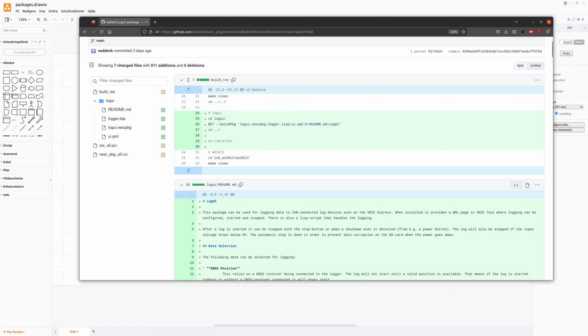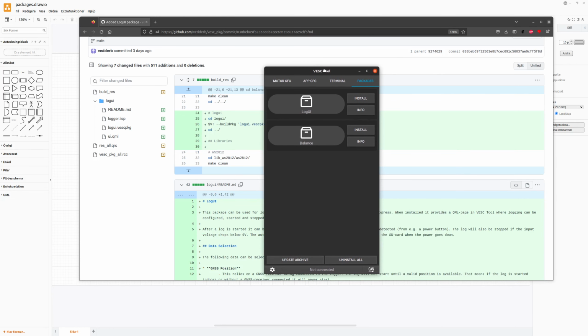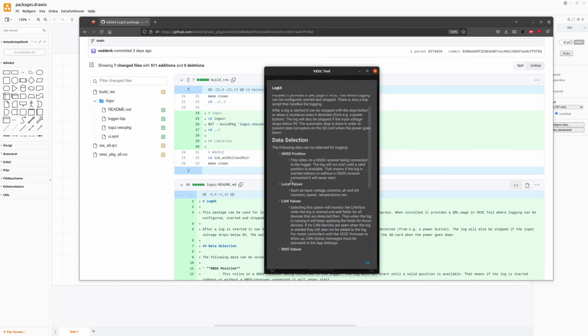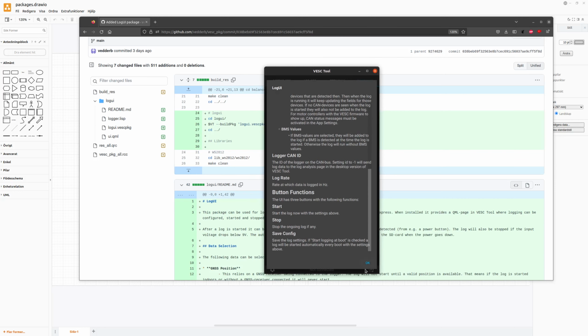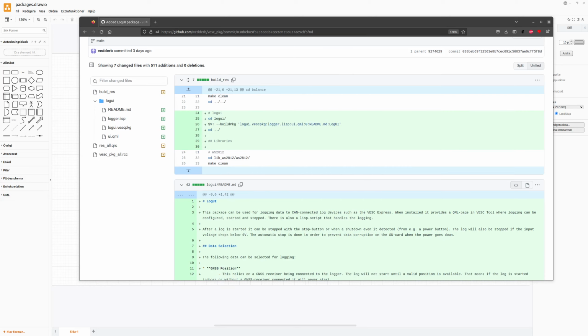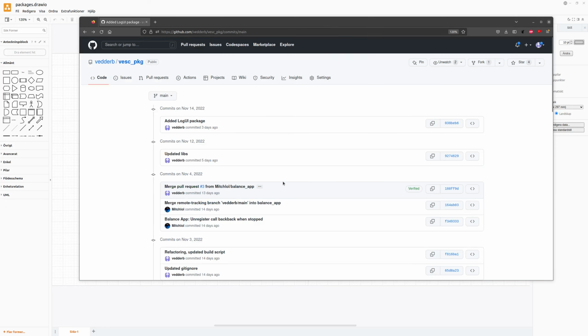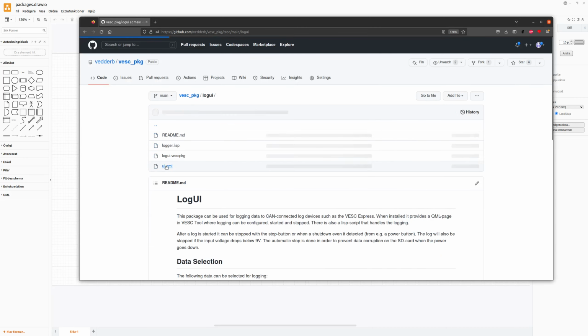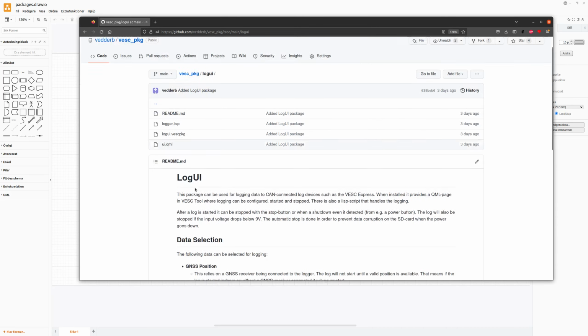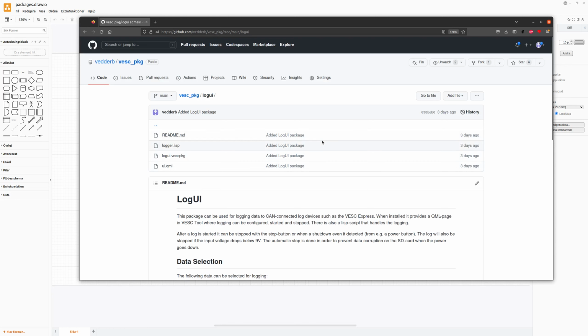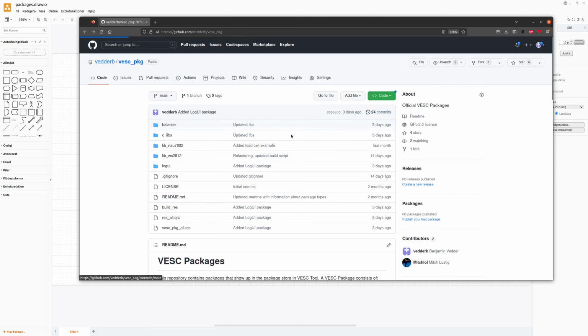So if you go back to this one and we look at the info for the log UI, you can see that it has formatting and everything. And this is actually generated from the Markdown file here, so you don't have to maintain the description as two different versions. You can just make one Markdown file that shows up in the repository. And we can also show that here. So if you go to VESC packages and go to log UI, you can see the Markdown file here. That is what I just showed in the commit here.